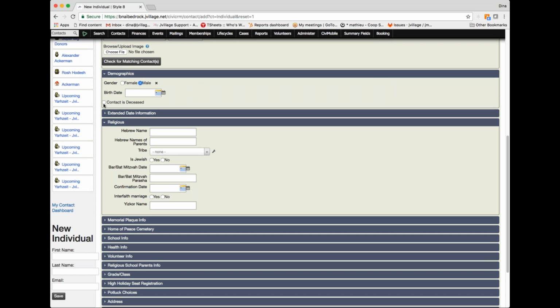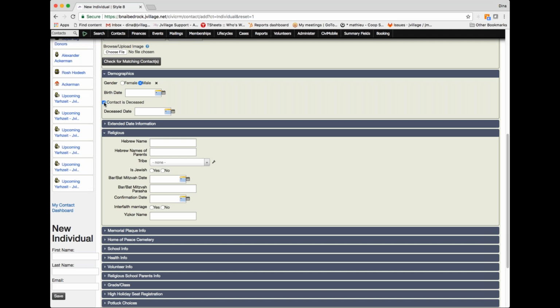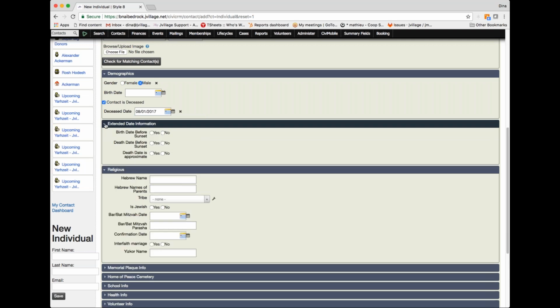Then I'm going to click on the box contact is deceased. And then I'm going to put in the deceased date. So let's say it's last week. Then I'm going to open up extended date information, and I need to toggle death date before sunset as yes or no. If you have no idea, just click yes as the default.